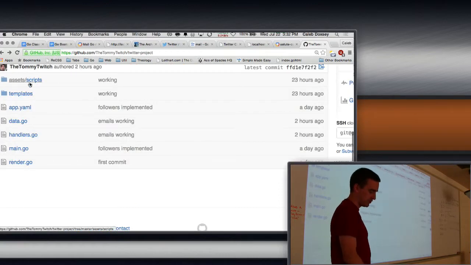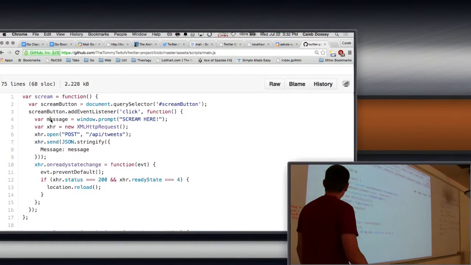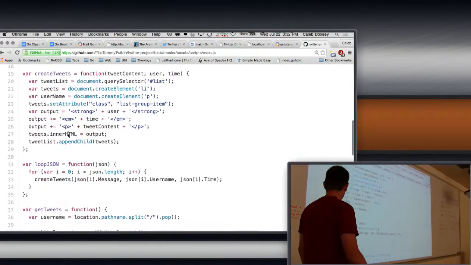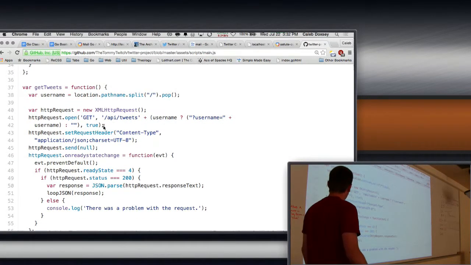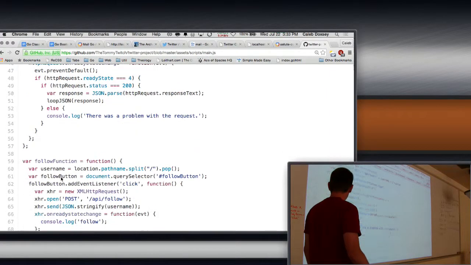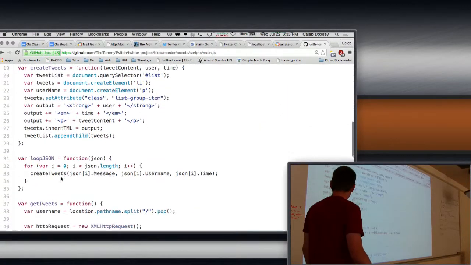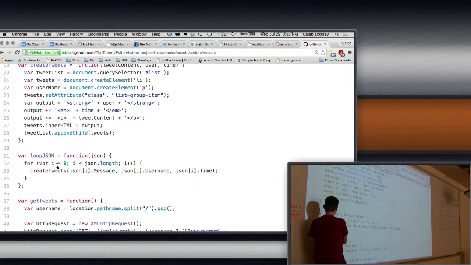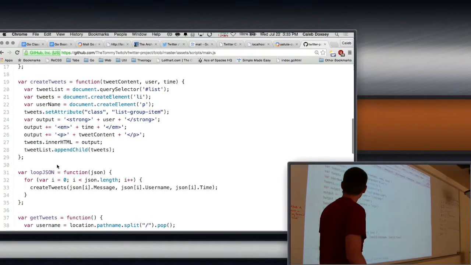So if we look at the JavaScript, screen button, on click, post to API tweets, right? And that's what we're seeing there. And there's a get in here somewhere. Get API tweets, right? And then when you finish getting them, get the response and say loop JSON, which is somewhere here. There it is. So you go through each one of these, each will be a tweet, right? And you say create tweets, give it the message, username, and time. And create tweets just does that.